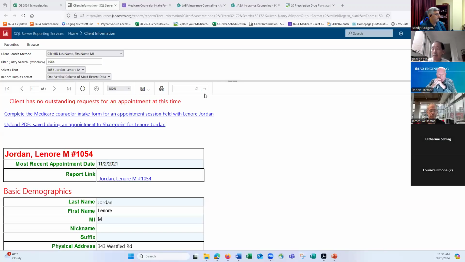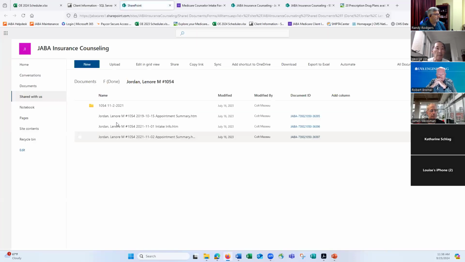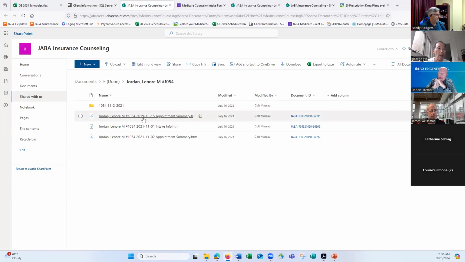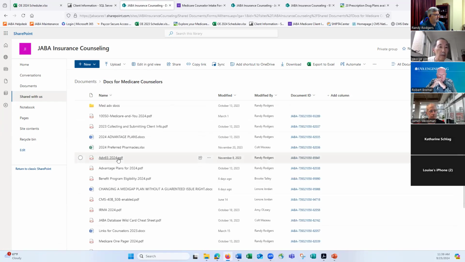Share. So I'm back at any client folder here. The file thing here, I'm in their intake. If I go to SharePoint, it'll bring up her stuff. However, if I then step back to documents, it'll have documents for Medicare counselors. And it has all those documents that you could pull out and print out.